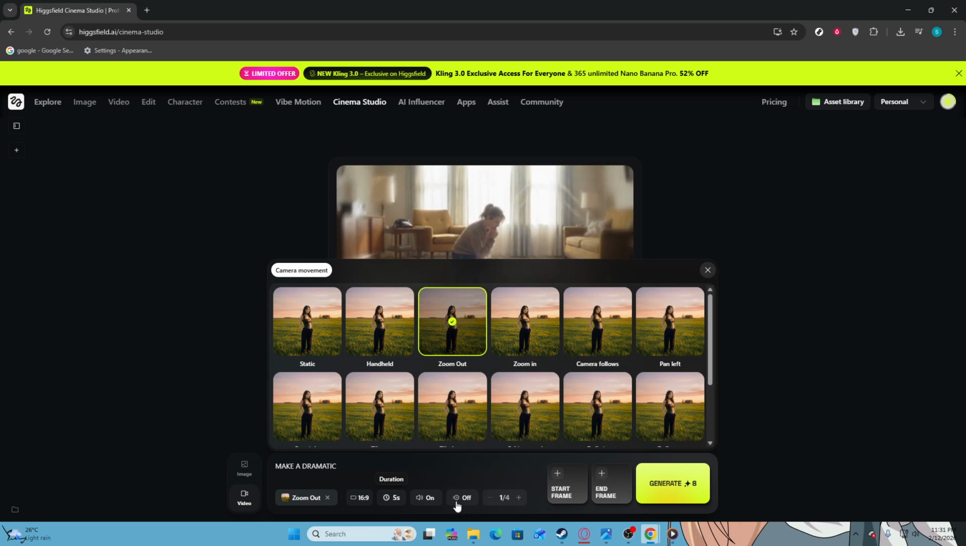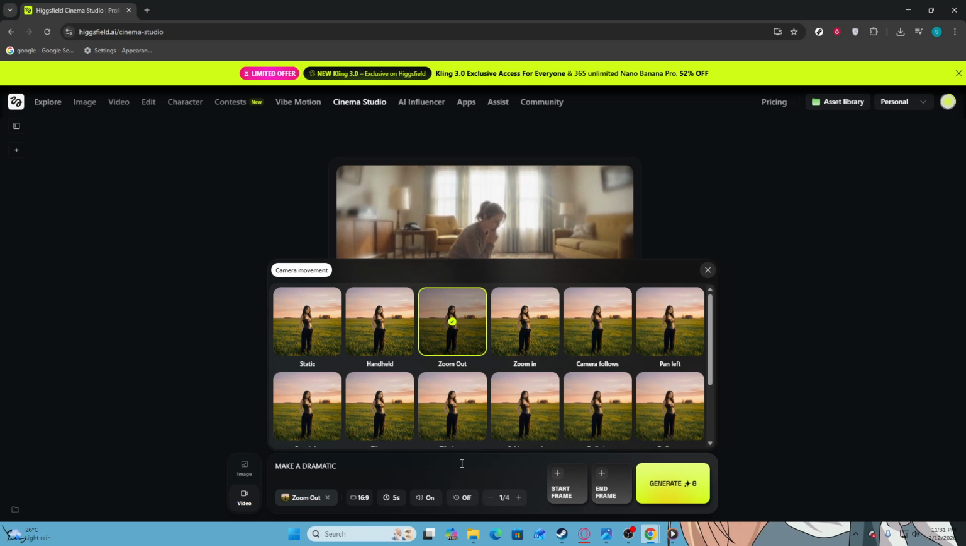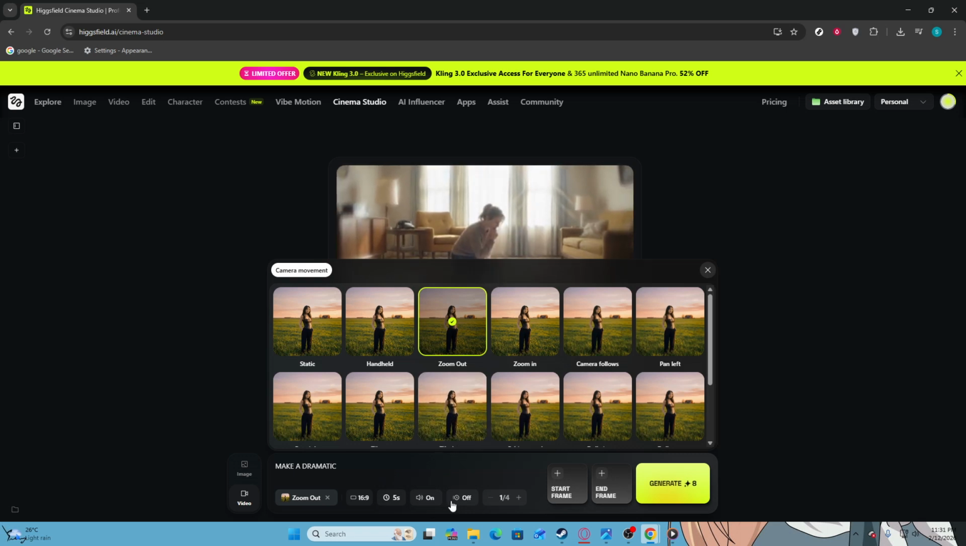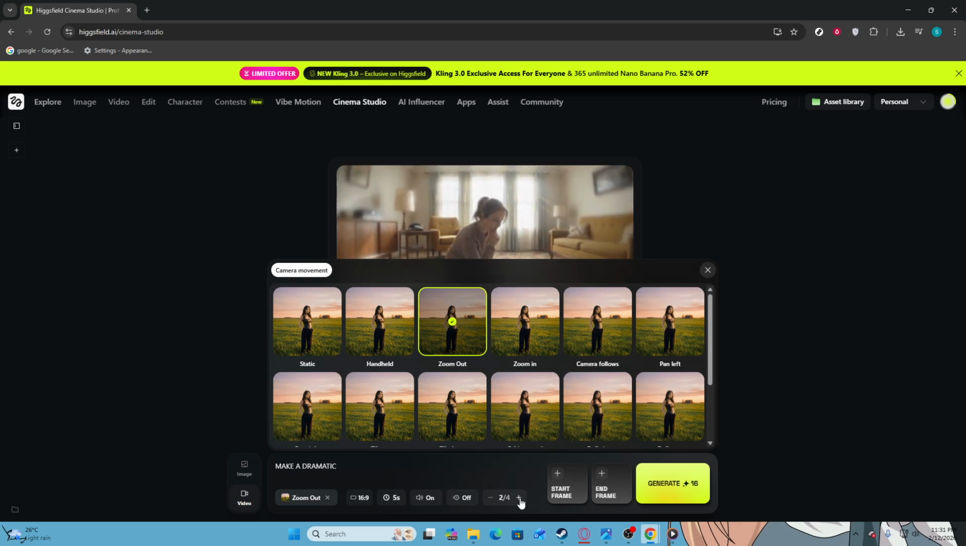Then, click on the audio option to add sound to your video. Audio can significantly enhance the cinematic experience, so consider the type of sound that will complement your visuals. After that, click on Batch to manage how many videos you want to generate at once. This may be useful if you're creating multiple scenes or variations of your video.